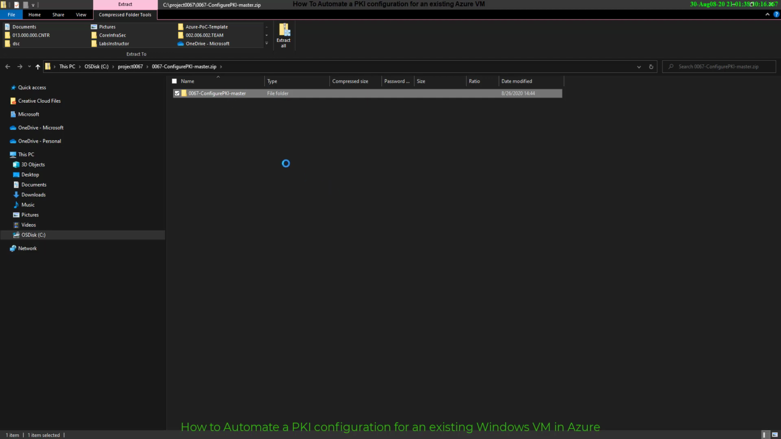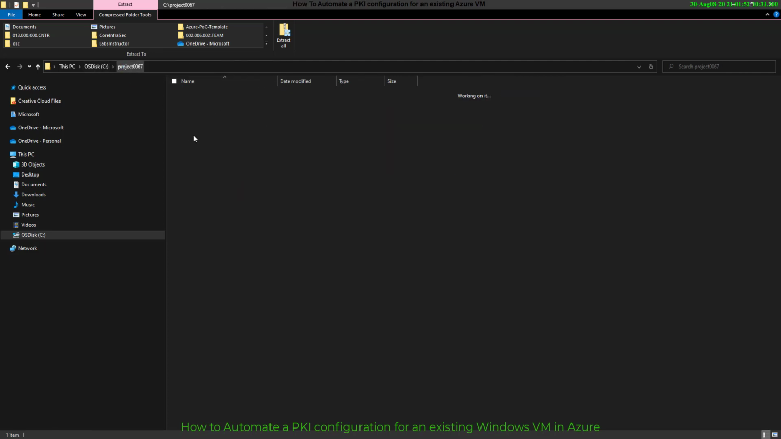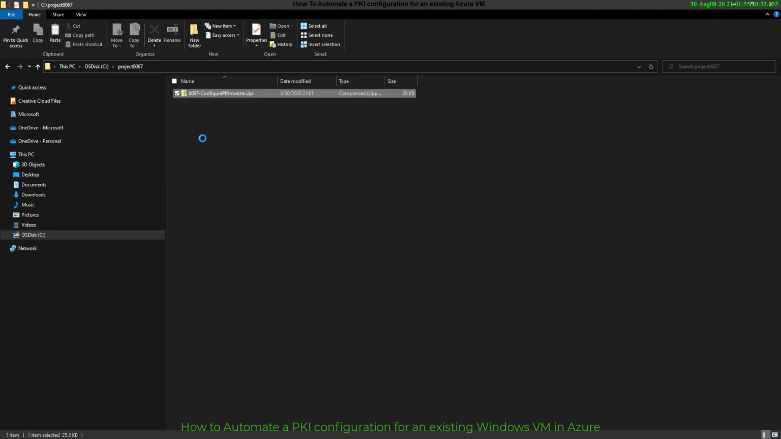Inside of this folder, that script is right here. It's called configure-pki on VM in Azure.ps1. So I'll copy this and I'll place it at the root of our project 0067 folder.